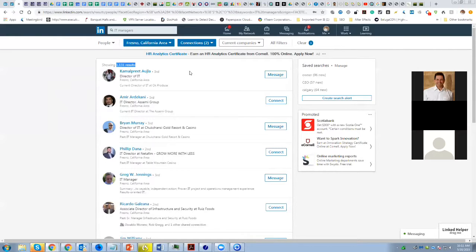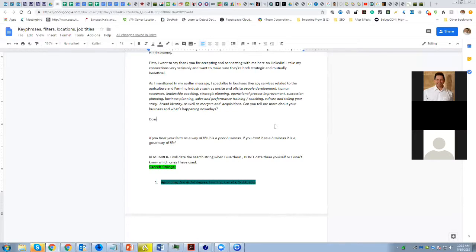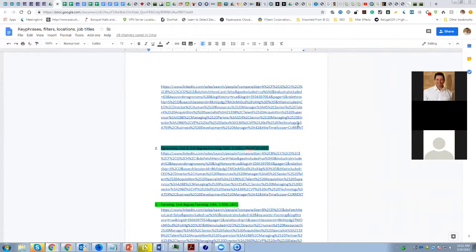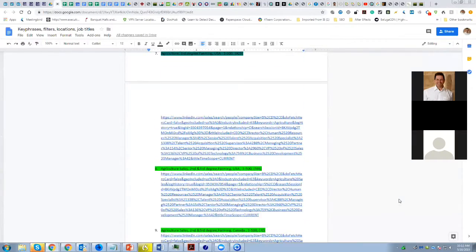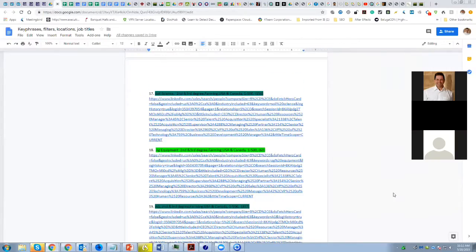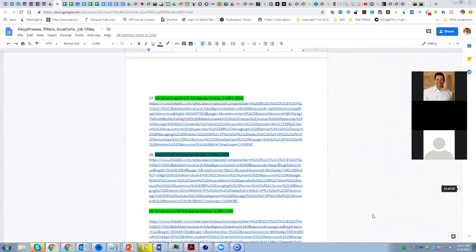Once you have your search done properly, once again watching the video, you'll take this piece of code, which is the URL, and you'll stick it on this file over here, which is key phrase filters, locations, job titles, and you'll put it somewhere here. For instance, I'll just delete all these other ones from my other client right now, so you can create your own new ones yourself.